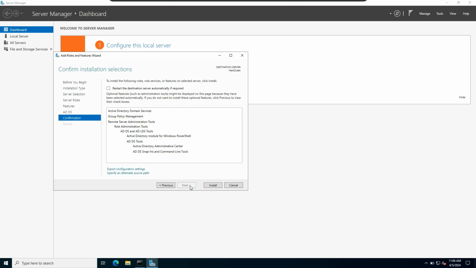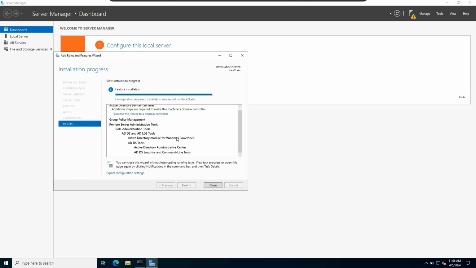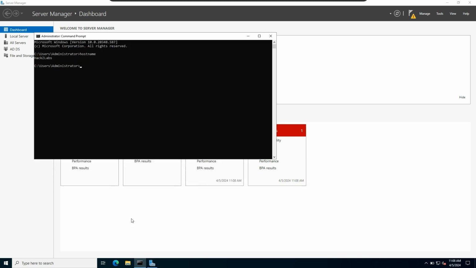Now, confirm to install the Active Directory services. It will begin the installation. Active Directory service is now installed. Now, click on the flag icon. We see a notification to configure the domain service.